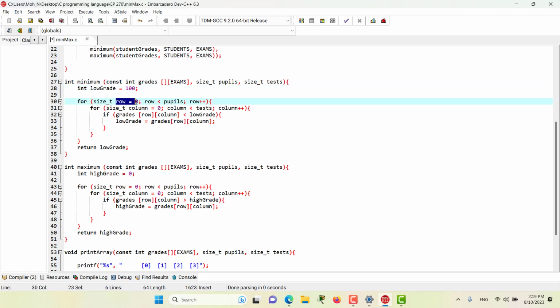This for loop will go to each row, as many rows as we have students, and it will go to each column, as many columns as we have exams or tests. And for each row and column and the element for that row and column, it will compare the value of that element to the low grade. And if it sees that the value is less than low grade, then it stores that value inside the low grade. And finally, it will return the low grade as the lowest grade that we might have in this array.